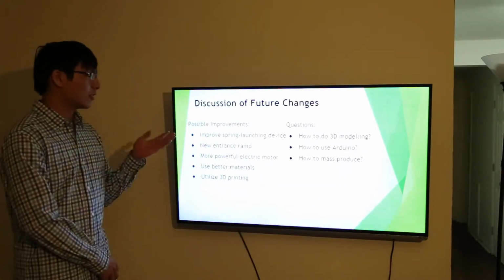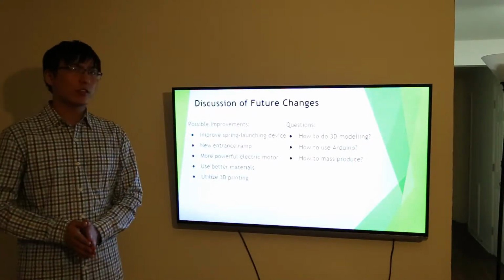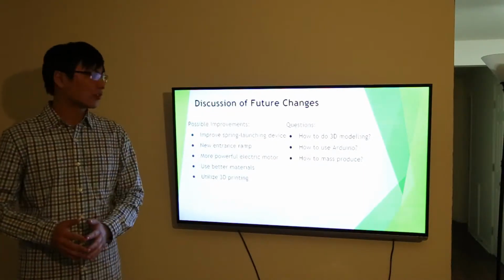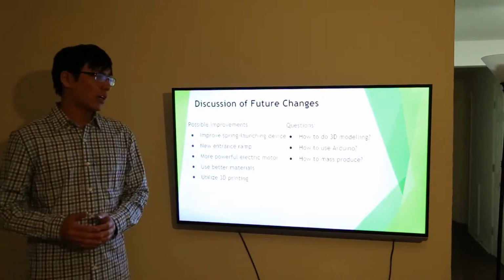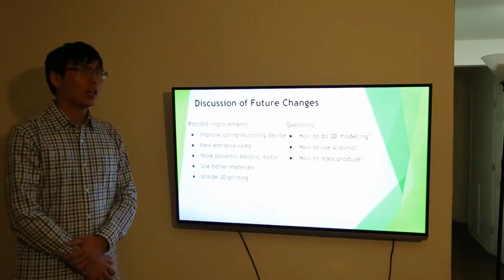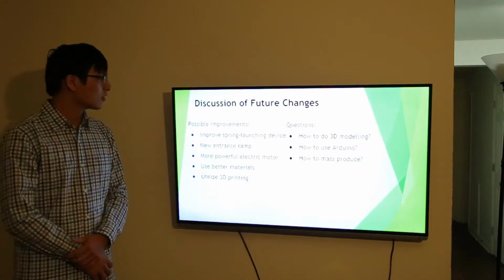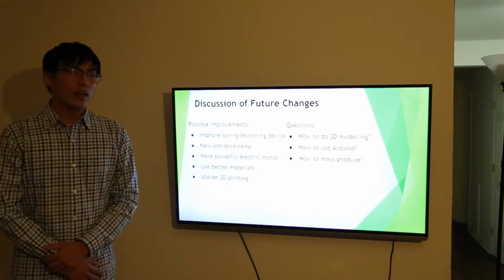So here we are at the discussion of future changes. Our current design does work and it works pretty well, but it's a relatively simple design. Also, many parts are hand-built using different kinds of materials. So we want to change that in our future designs. First of all, we want to improve the spring launching device.